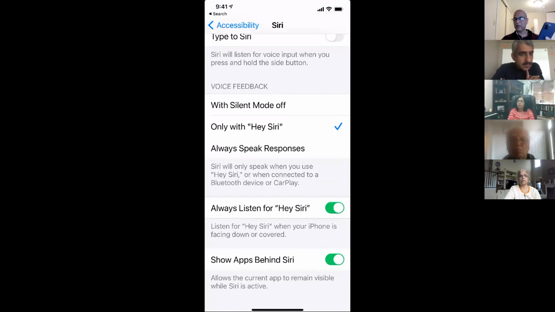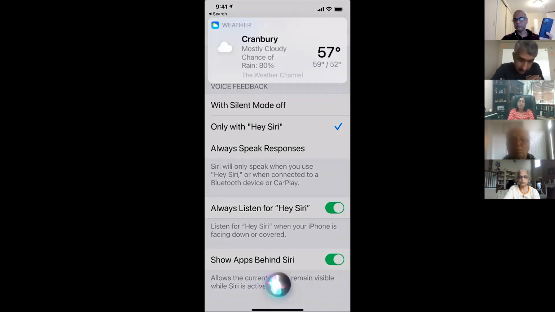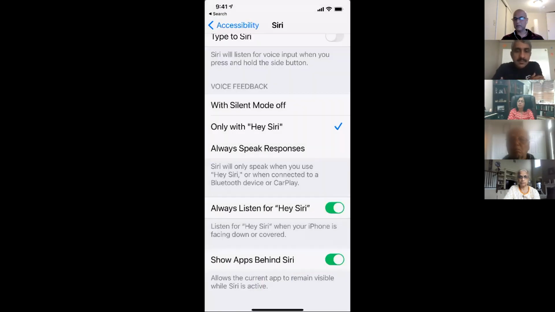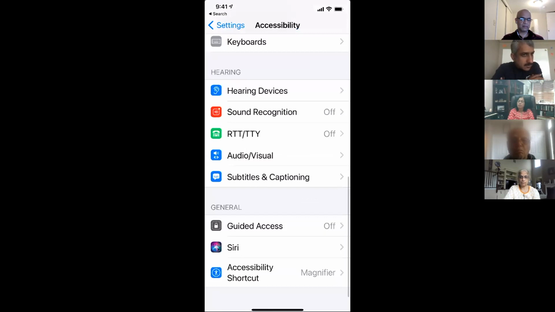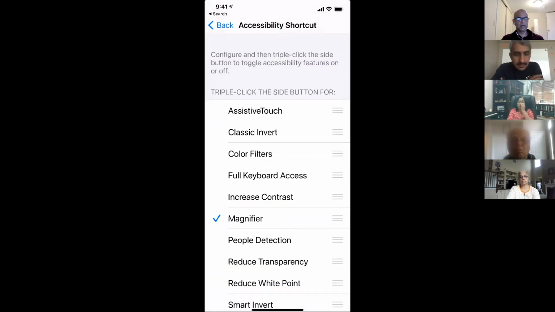For example, let's try it out. "Hey Siri," see that on the bottom? What is the weather today? It told me the weather today. I can customize my Siri to talk with the accent I want. That's a little less important. Another accessibility shortcut is I have set it to magnifier.